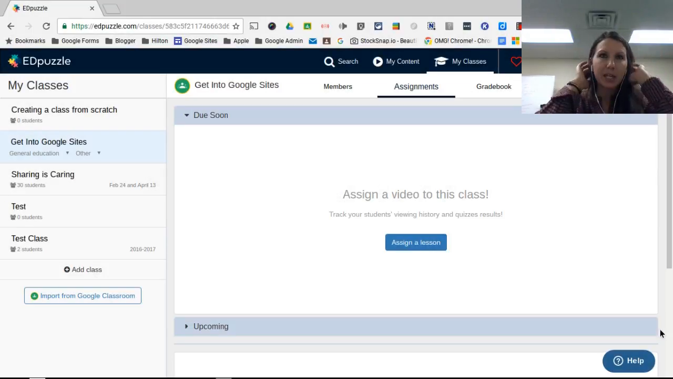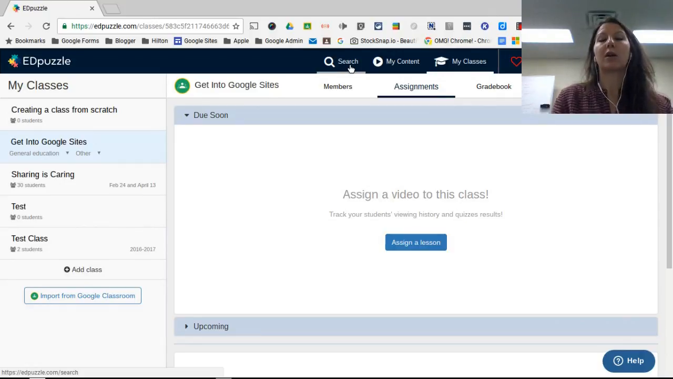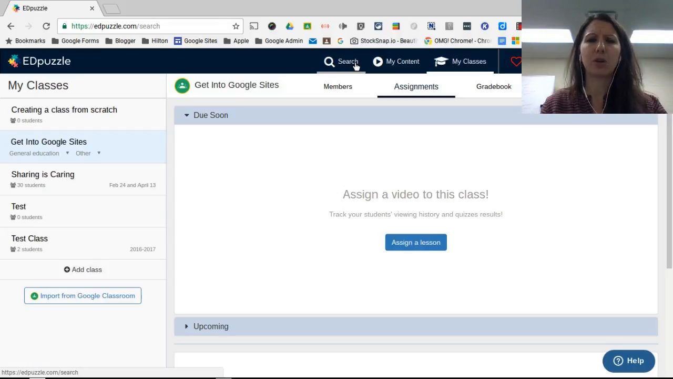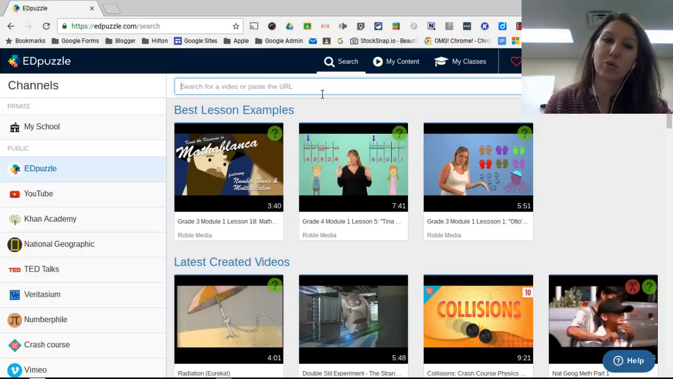So now that you know how to create a class on Edpuzzle and you've kind of seen how it works, where the different areas are, we're going to talk about remixing someone else's Edpuzzle for you to assign. So, no need to reinvent the wheel. If there's already a lesson that works for you, you can just use somebody else's lesson, or you can remix their lesson and add your own content to it. So I'm going to show you what that looks like.